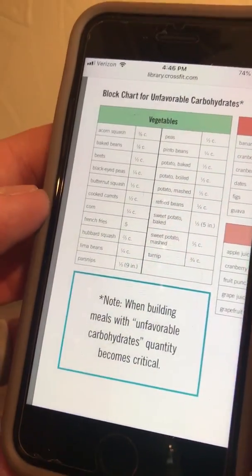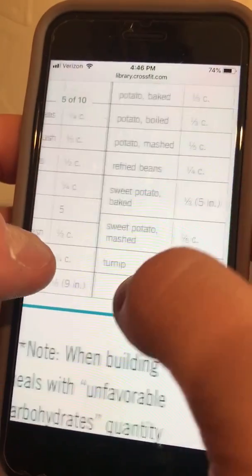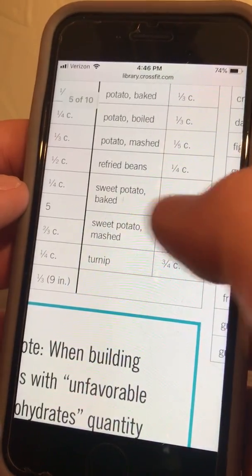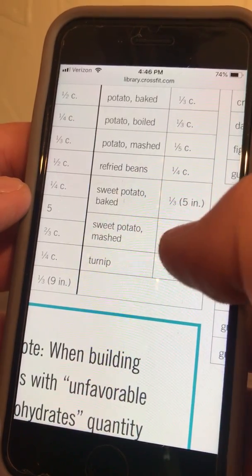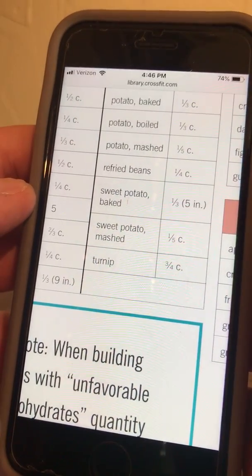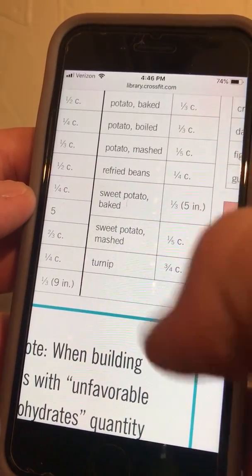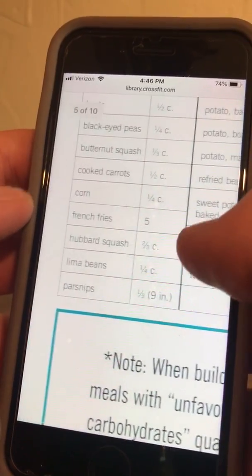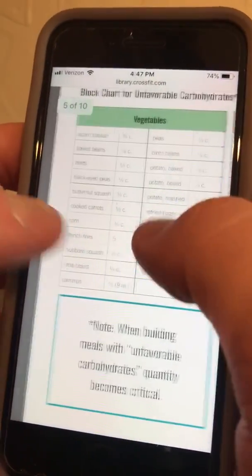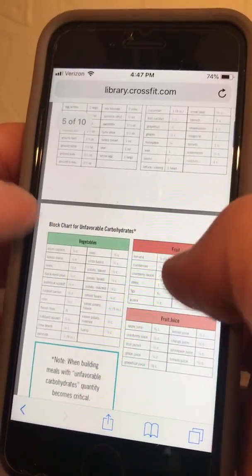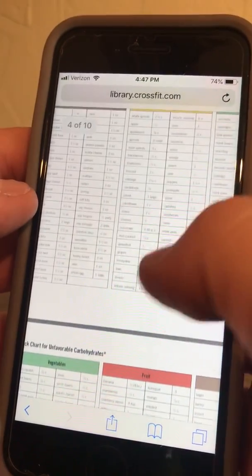If I want to have a 4-block meal and I want some sweet potato, well, one whole big sweet potato is basically 3 blocks if it's 5 inches. So a third of a sweet potato is a block. If I want to eat a whole sweet potato, that gives me 3 blocks, and then I need something else to finish my last block. So hopefully that makes sense. And this is the cheat sheet. This is what me and Tasha use. This is how you figure out how much of everything is.